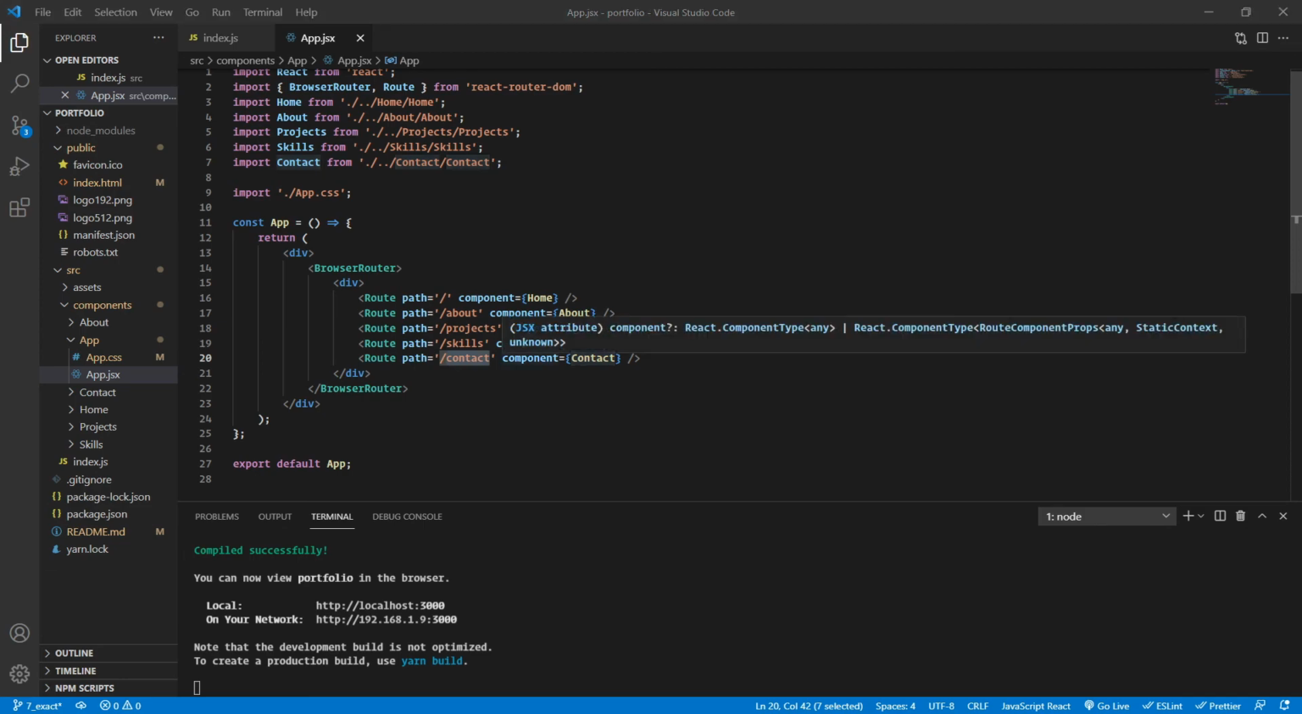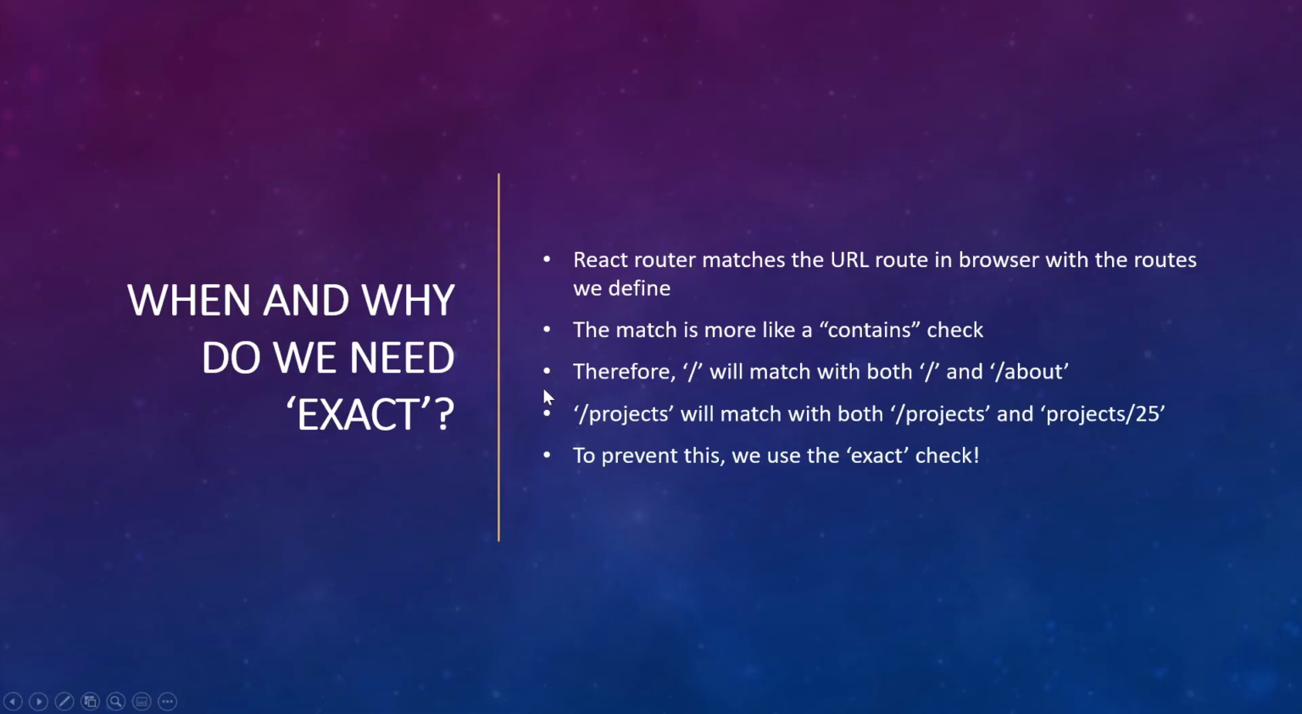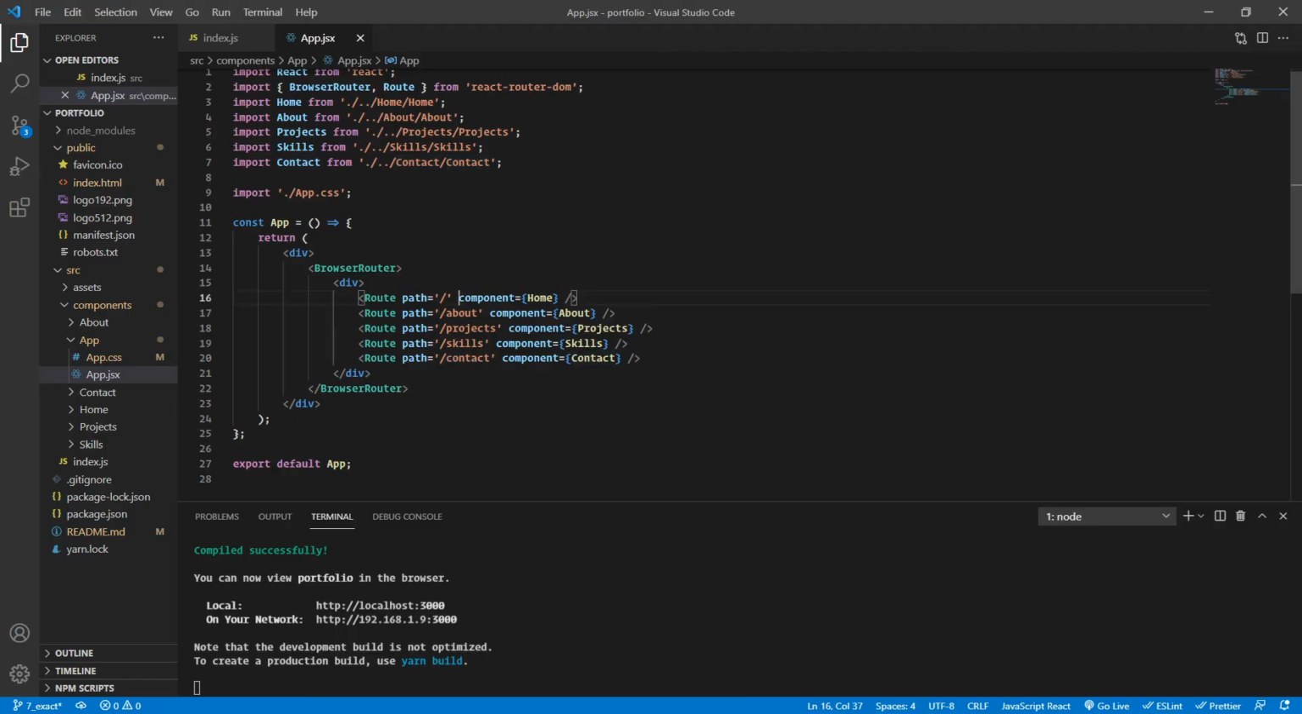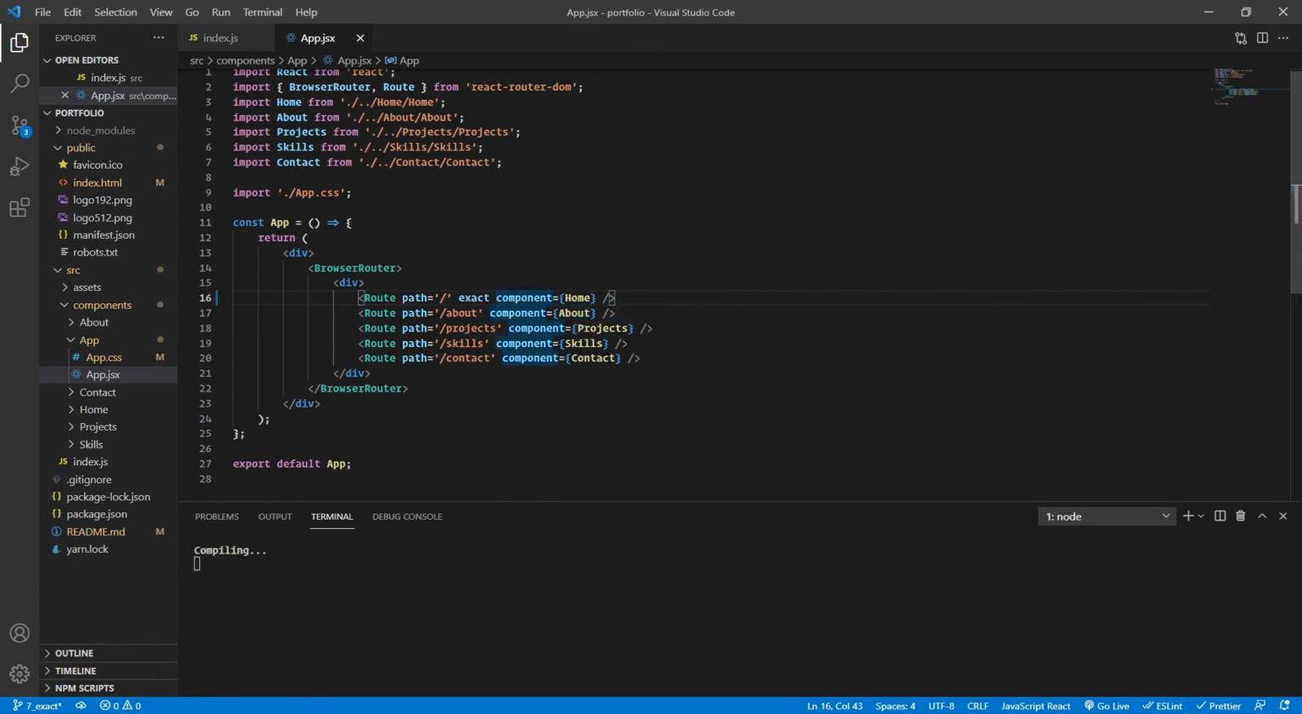So let's take one more example first before this. So basically it's going to match this slash with both slash and slash about. Another example could be projects will be matched with both projects and projects slash 25 or 31 or any ID of that sort. So yes, that is how it works. Now to prevent this, we are going to use exact. So just in the first route, we are going to say exact, and this should fix this whole thing.